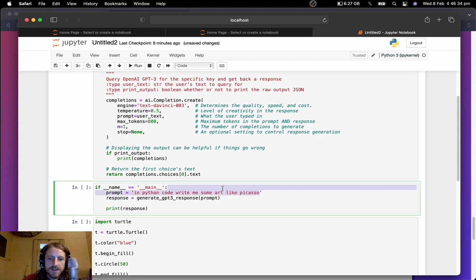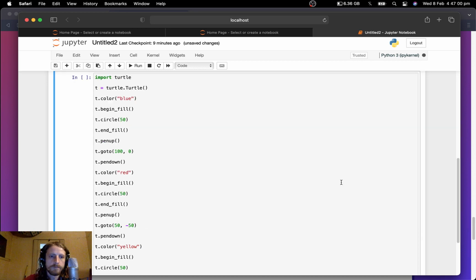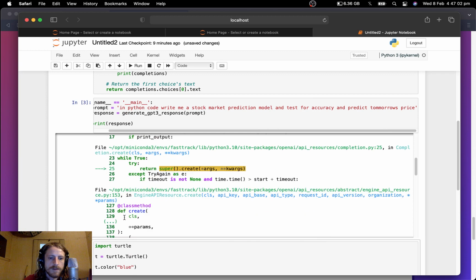Yeah, you can go pretty deep, so we could go write me stock market prediction model and test for accuracy and predict tomorrow's price. Boom. We get rid of that actually.